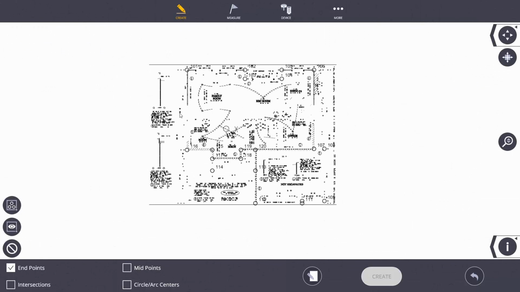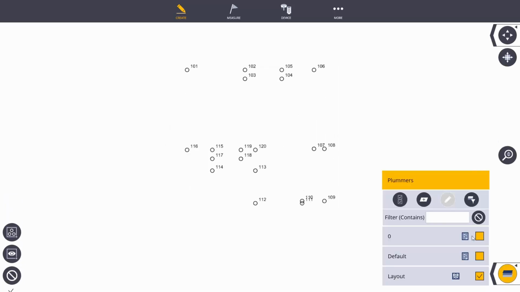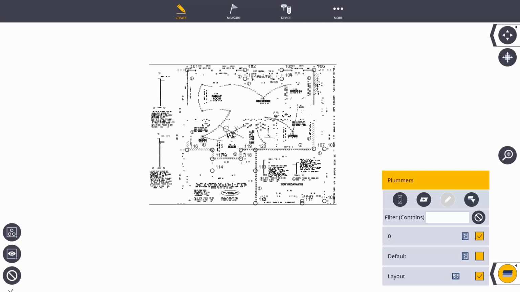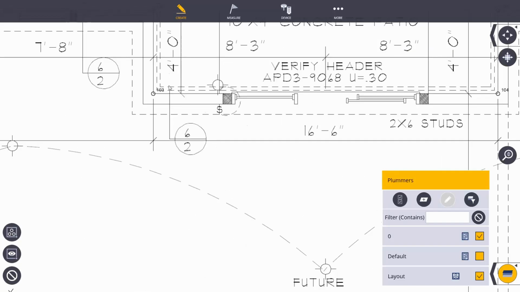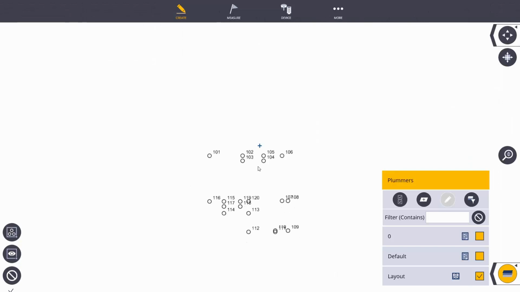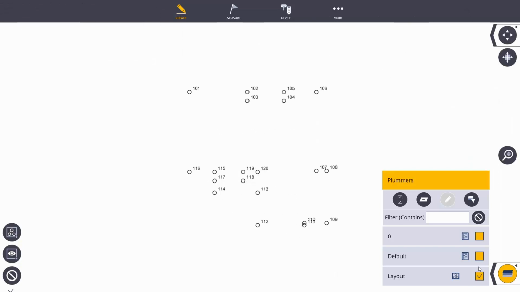Having all of this line work information, not really that helpful. So what we can do is we can come into the layer manager and we can go ahead and turn off the layers that we don't want to have visible. So here's with the CAD file, or with the PDF blueprint imported, and here it is without. What really matters is the actual points.